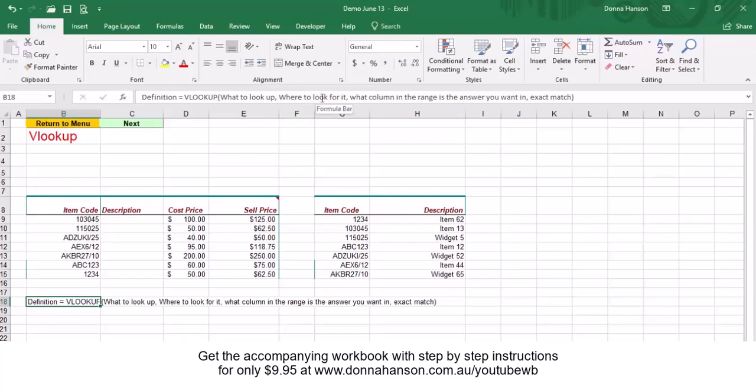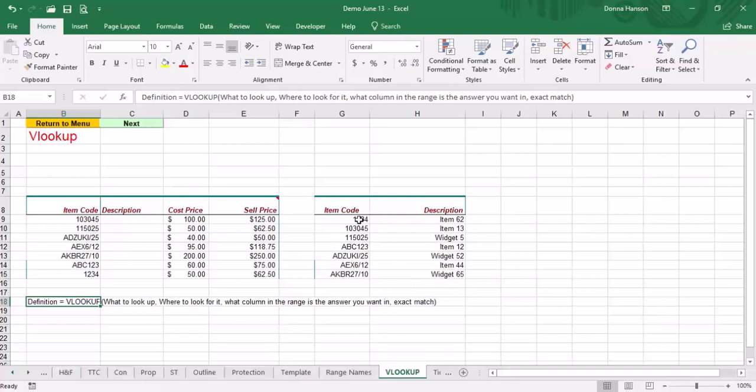Where do we want to look for it? We want to look for it over here. What column in the range is the answer you want in? So it's in the range of these cells here that we're looking up. It's in the second column. So what you're looking for must be in the first column and needs to be in alphabetic or ascending order. And the last argument says, do you want an exact match?